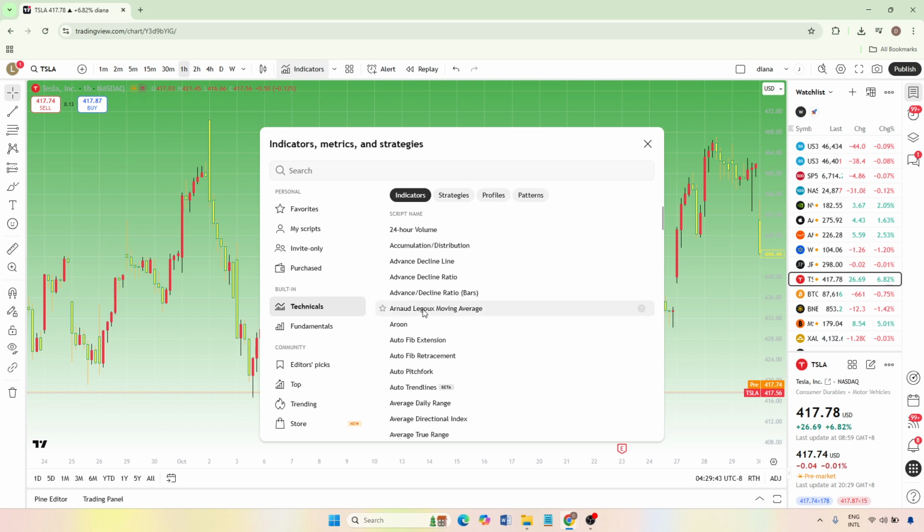Inside the Technicals section, look for the search bar near the top of the Indicators window. This is the fastest way to find a specific indicator instead of browsing through long lists. Click into the search bar so your cursor is active there and you're ready to type.